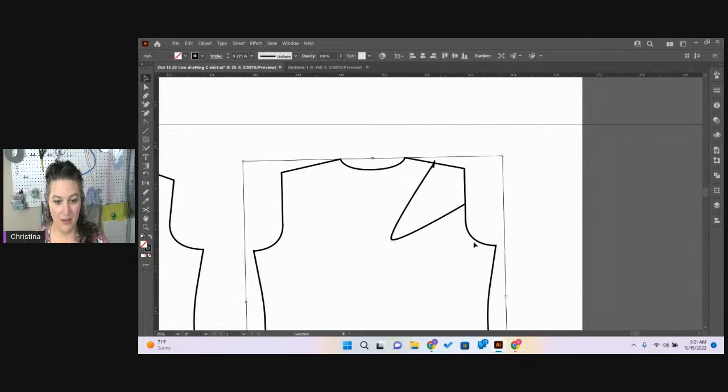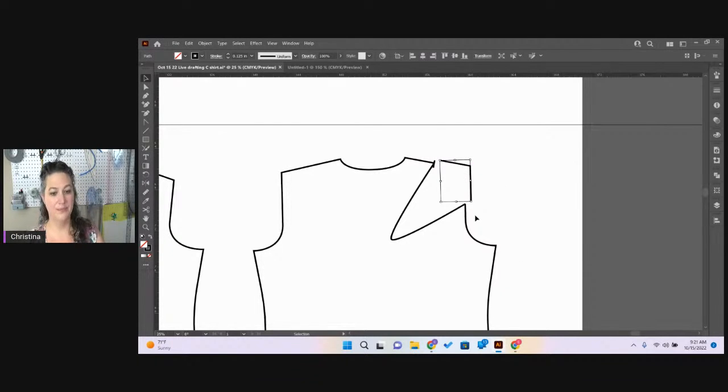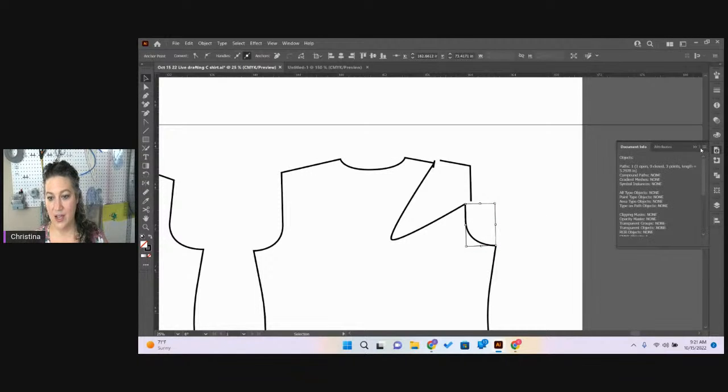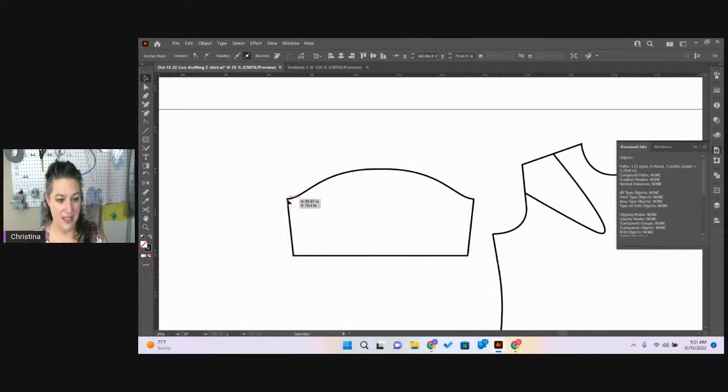Oh, I have the wrong pattern. I want that one. I'm going to cut him here, at the intersect. See, okay, I got him away as well. Cool. And then we're going to do the same thing. So we're going to cut at the armpit. And in our document info, we're at 5.79. So it's pretty close to being the same. And then we're going to cut there, and then we have to highlight that way.